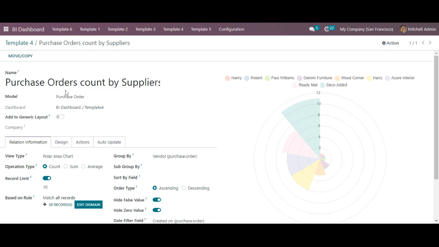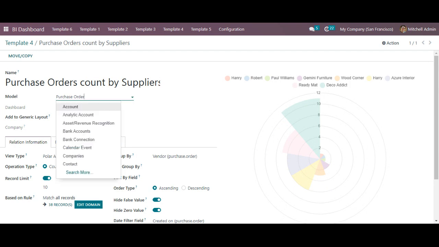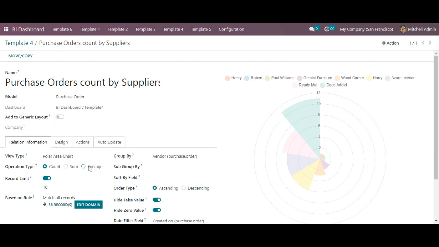Over here, the model is to be selected, and I have selected purchase order, but just like this, users can also select different models. For example, a lead or opportunity, sales, purchase, account, project, manufacturing, as per the requirement.